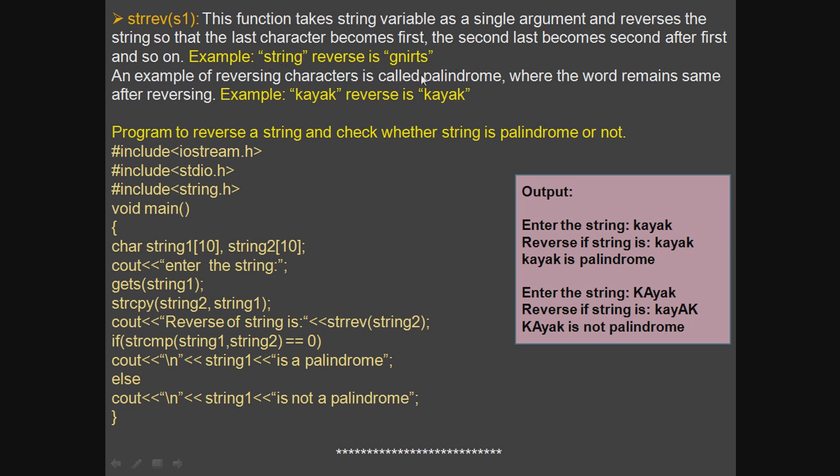Now an example of reversing characters is called palindrome. In C++ there are programs based on this palindrome method, which also use the concept of reversing. But in palindrome, in order to determine whether a particular string value is a palindrome or not, the word has to be the same after reversing. For example, kayak, the reverse is also kayak, right? So that is a palindrome.